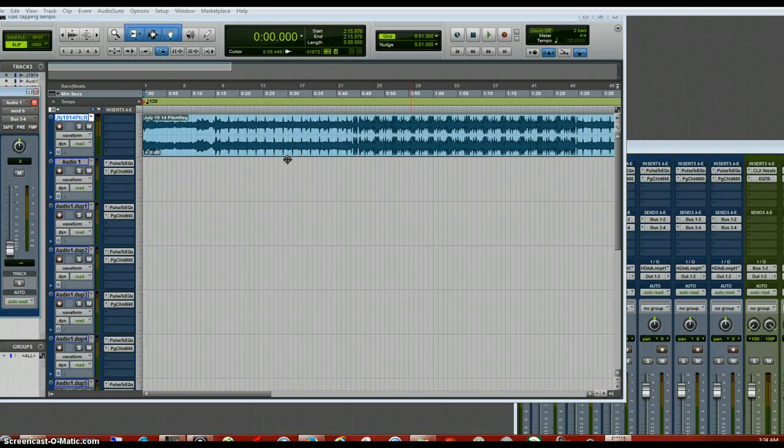Okay, I'm going to show you guys how to tap tempo into Pro Tools. First, you're going to go up here. You're going to see this guy is called the conductor. You're going to turn the conductor off. Go ahead and click on the tempo here where it says 120.